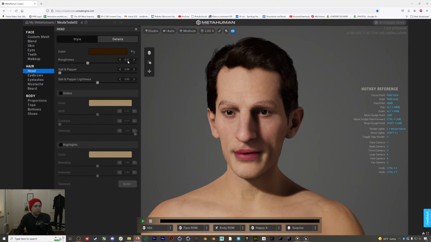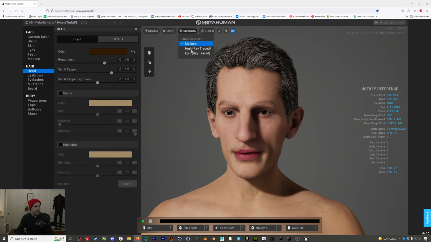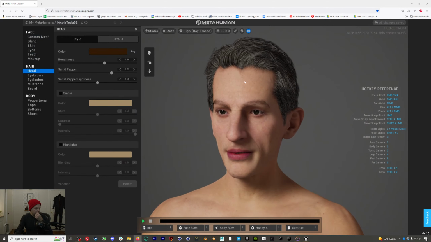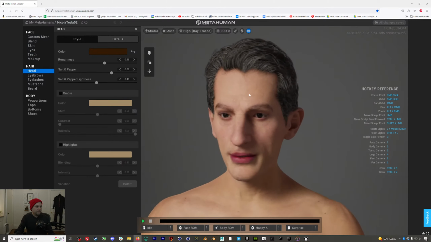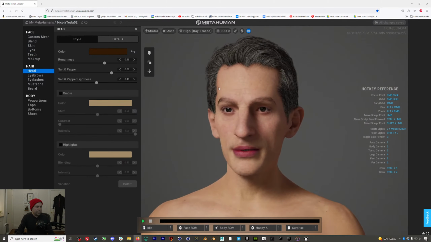And then this is a huge one, this salt and pepper. We're going to make him older. So we need to up this salt and pepper, up the roughness. If we change this to ray traced, we're going to get a much better result here. And we can adjust the salt and pepper lightness. But that looks pretty good. Old Tesla kind of guy.